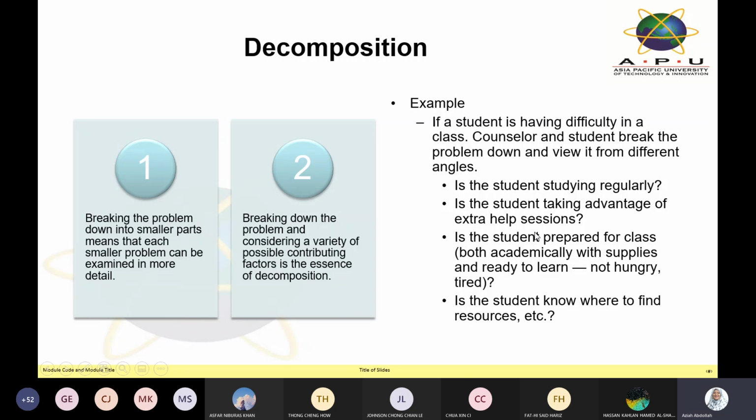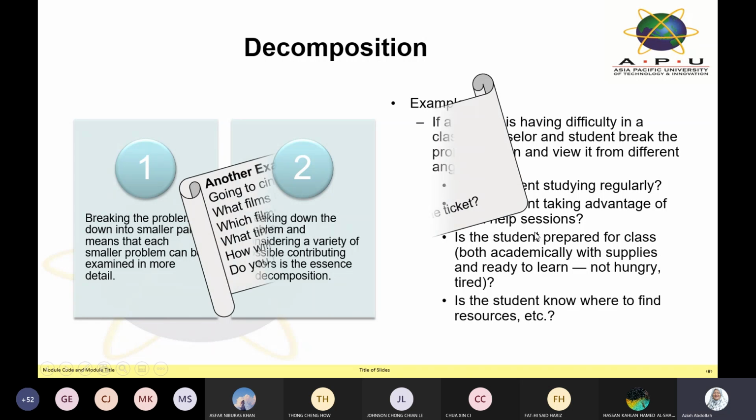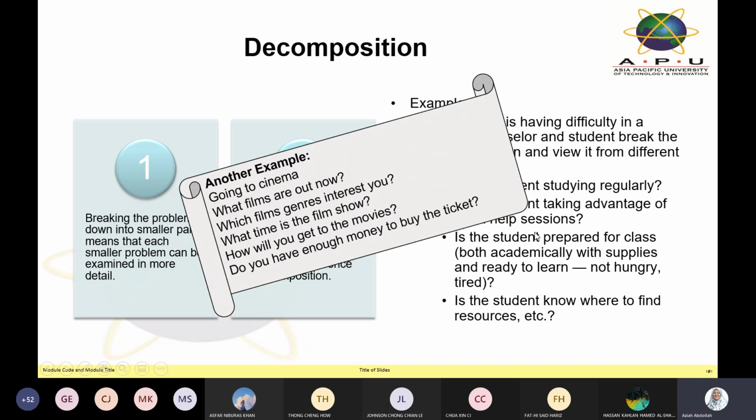Okay, so another example, a very simple one. You are going to the cinema. You will ask, what films are out now? Which film genres interest you? What time is the film show? How will you get to the movies? Do you have enough money to buy the tickets? So you're breaking down the problem. So do the same when you want to create an application.